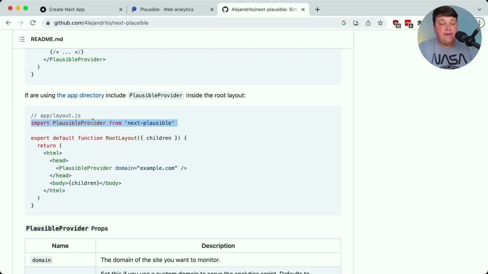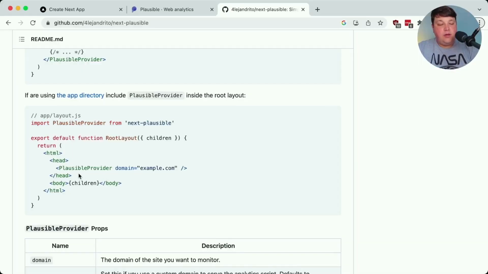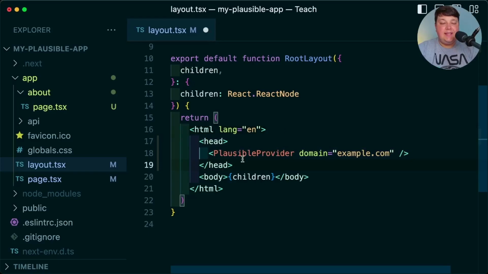So I'm just going to start copy and pasting this over, where I'm going to find that layout file. I'm going to drop this in at the top. We're going to also want to add this Plausible provider inside of the head. So I'm going to paste that in inside of that HTML layout. And of course, the one thing we want to make sure we update here is set it to spacejelly.dev or whatever you are using, the domain that you're trying to track.